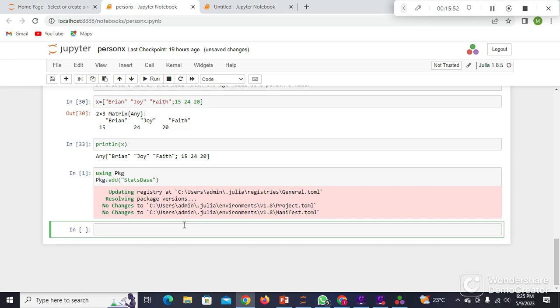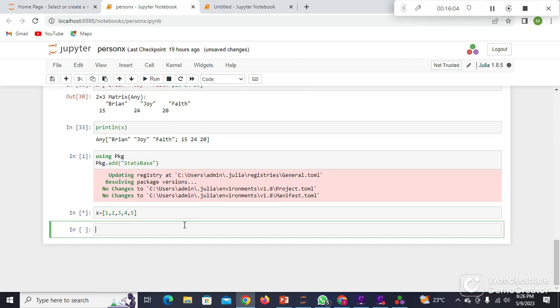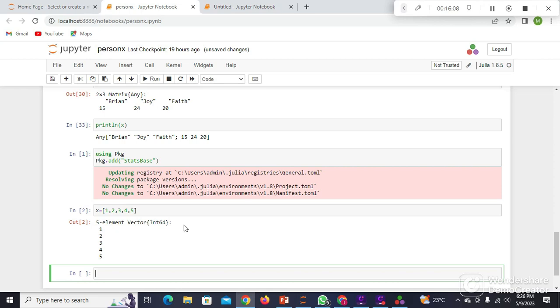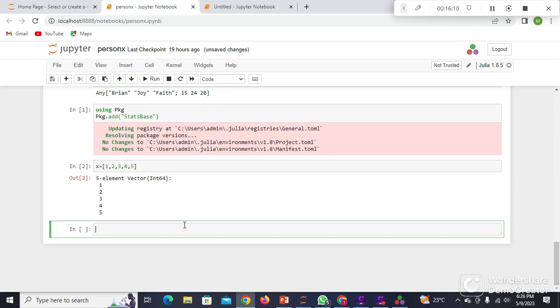I'm going to create another vector, any new vector. Let's name it x. x equals 1, 2, 3, 4, 5. So that's my vector. In this vector, you can work out anything you want. You can work out the sum, you can get the minimum, the maximum, you can sort, and this one is already sorted.